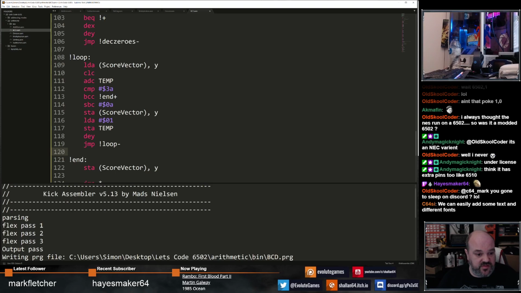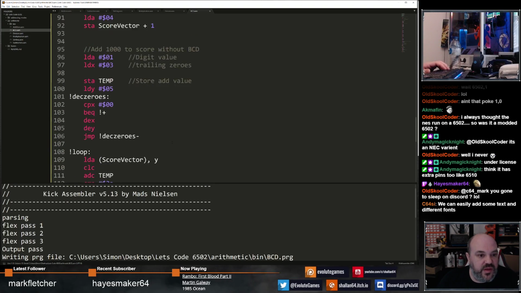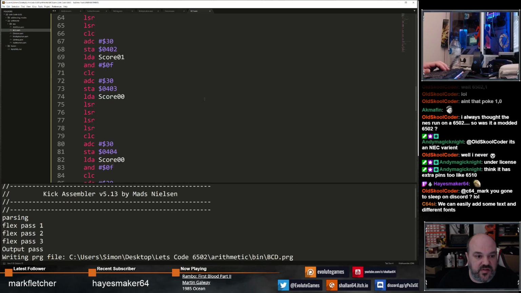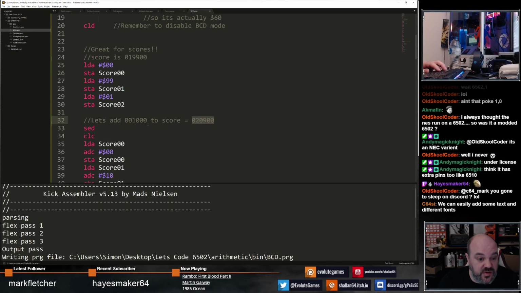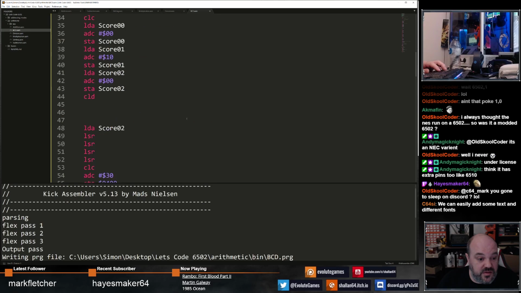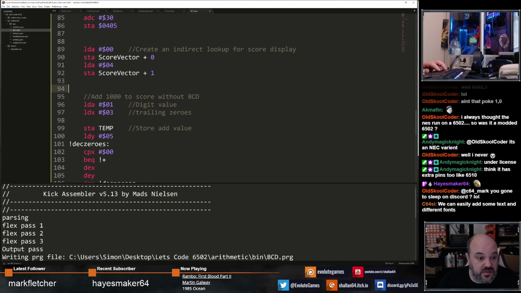And this will keep doing this. It will keep adding a value to each digit as it goes along until it doesn't carry over anymore. This is our carry, basically. It's our carry simulation, if you like. And so if we run this now, we should see we add 1000 to our display value. Our display value was 020900. So this should give us 021900 if I've done this right.